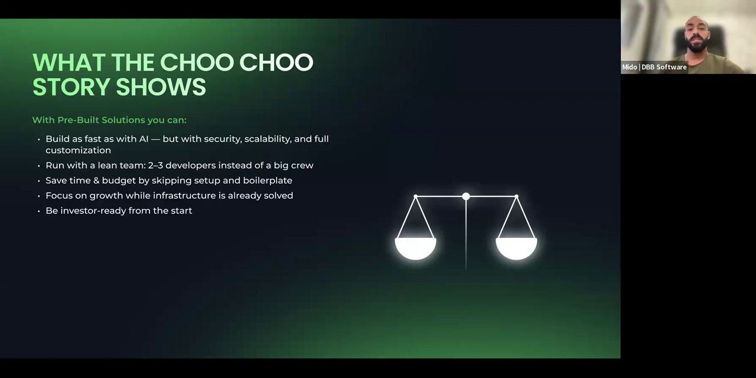So yeah, the main point is that you can maintain it and work with it with a small team. To save time, we explained why, and to save budget, because skipping setup and skipping all of those things that you build from scratch saves you time, and respectively, it saves you money. Focus on growth while infrastructure is ready.